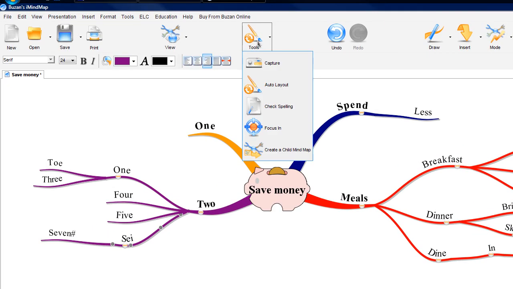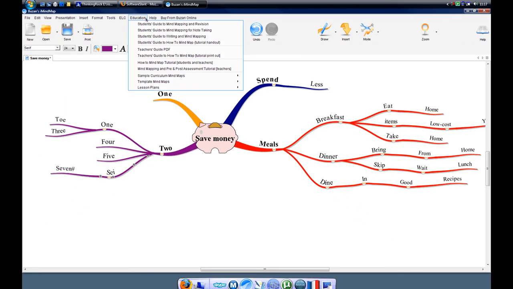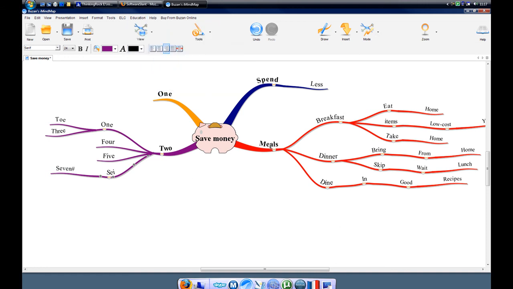Different modes, different tools, and actually it comes with some video guides to help you along the way. So basically that's the program, and that's the review.